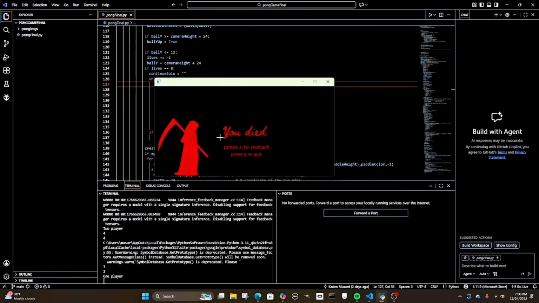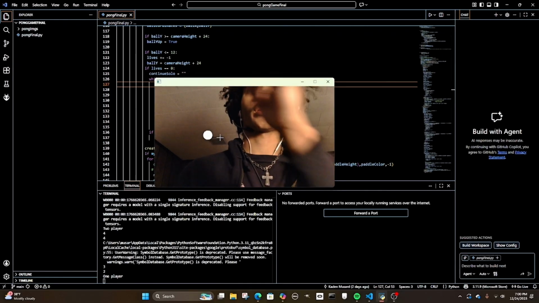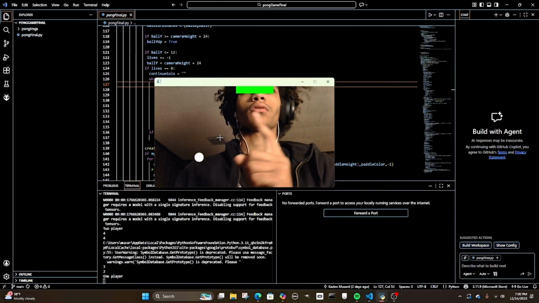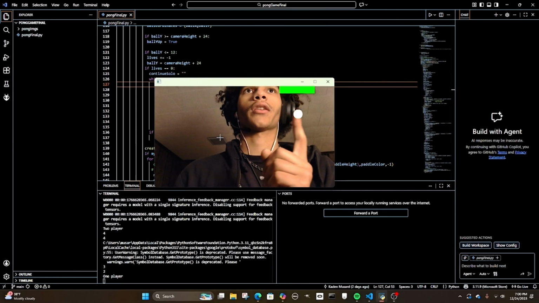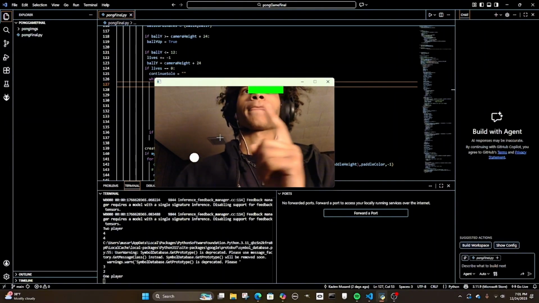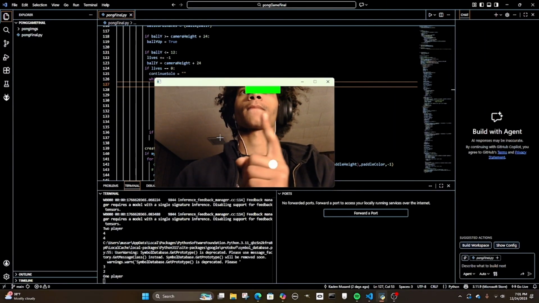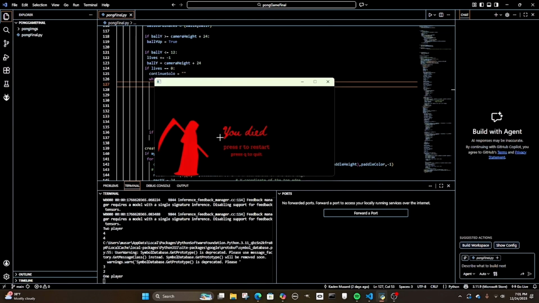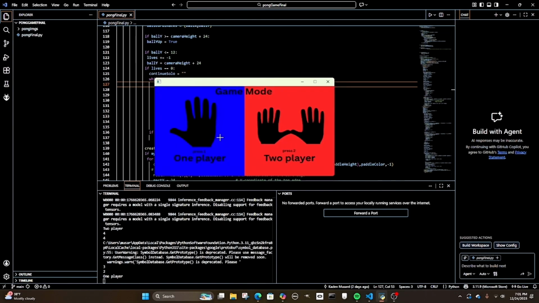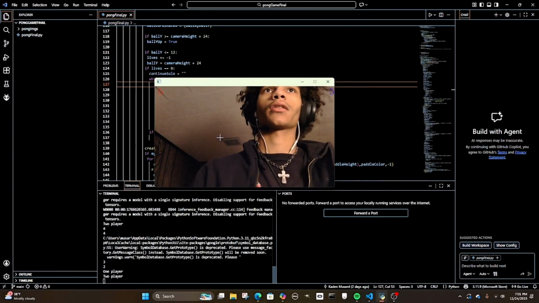So I just died. Now I could click R to restart and play this game mode again. You see the ball is slower than how it was when it ended. So after dying, like I just showed you, you can either restart or you can click Q and it'll take you back to this screen. And then I'll click 2-player.